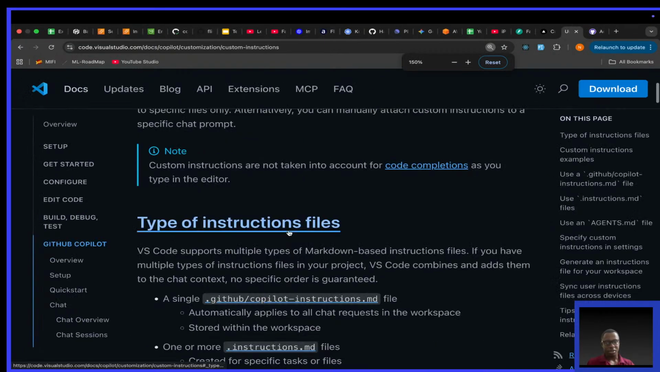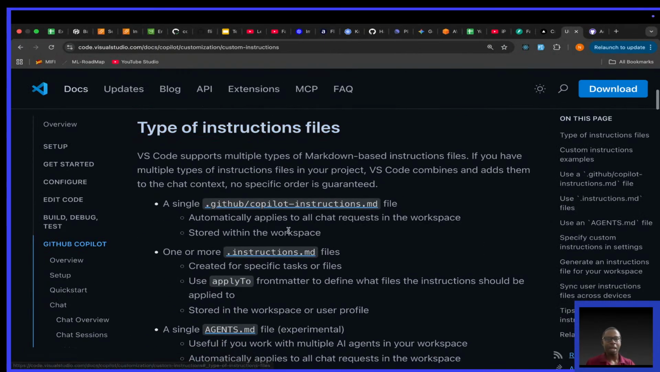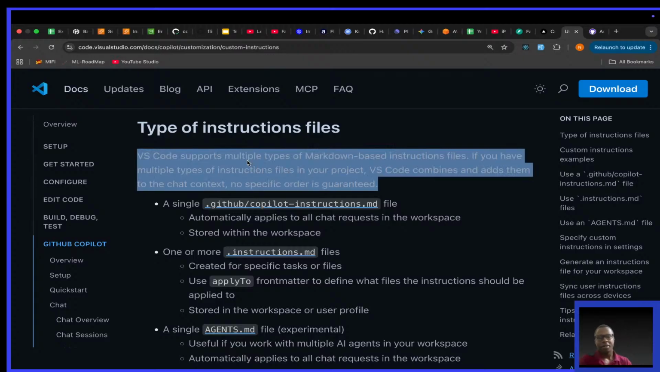Okay. So are you seeing this? Types of instruction files. Wow, 60 minutes past time. Let's try to hurry. VS Code supports multiple types of Markdown-based instruction files.